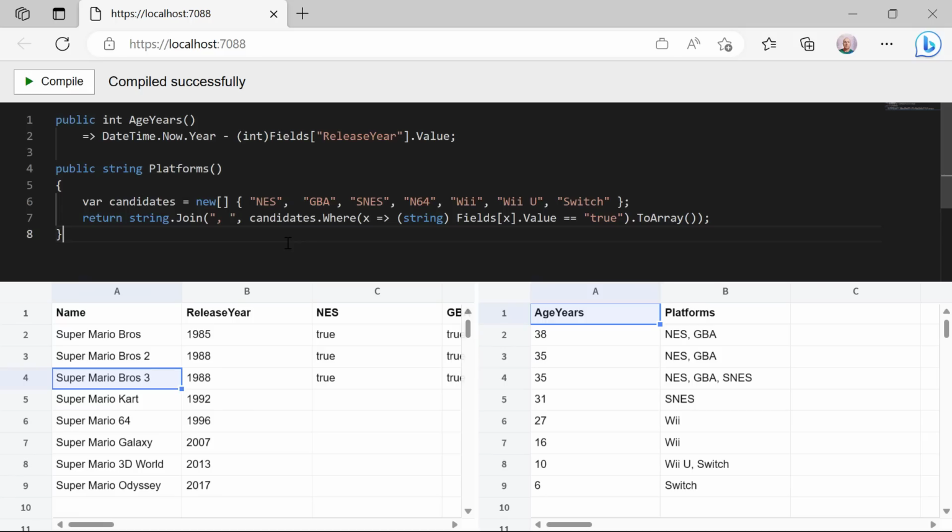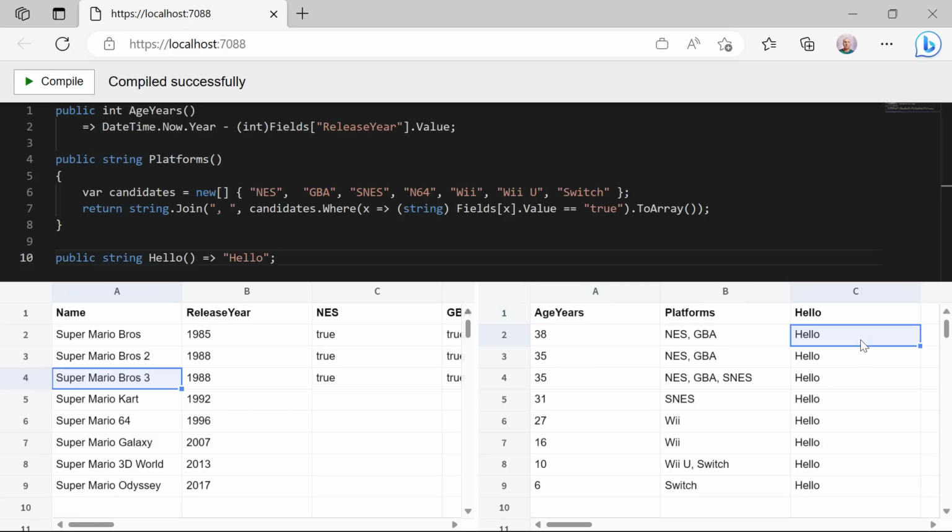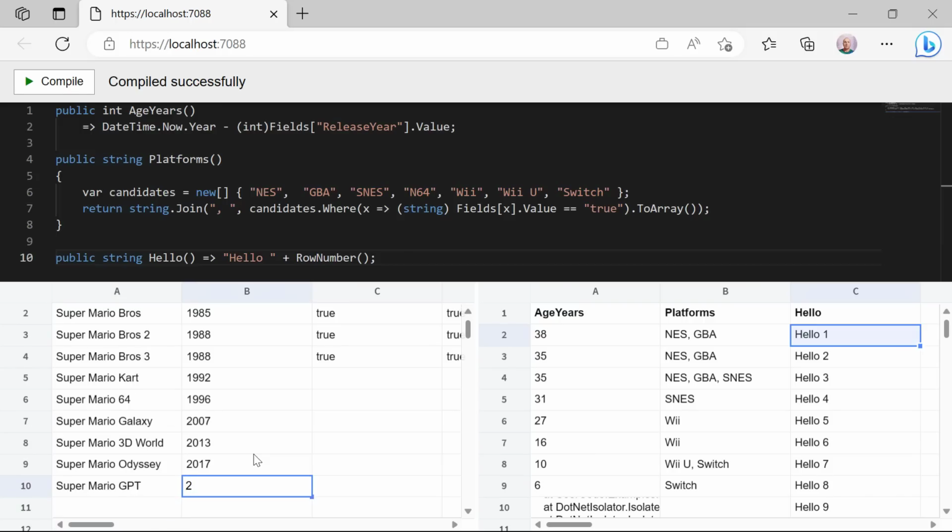Now, let's just show that we can change the code. So I'm going to type in another method here called hello, which just returns the string hello. And when I click on this compile button, you'll see the output immediately shows up in this bottom pane down here. And I can change that code to return a little bit more if I want to. And again, that is going to update when it's recompiled. And the user can type in some more data if they want, like Super Mario GPT. That's just a rumor I'm trying to get started at the moment for release in 2024 for the NES. And you can see that shows up there on the right-hand side.